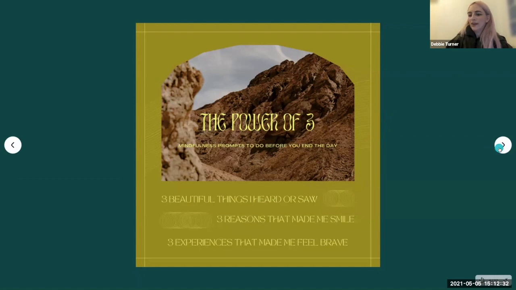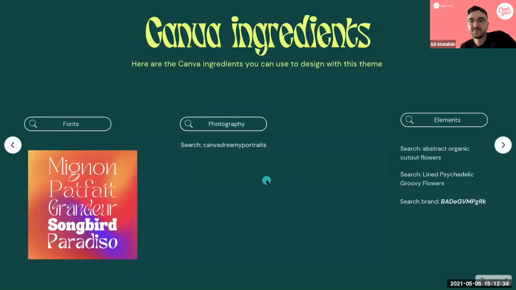Amazing. Thanks for that example, Debbie. On that note, were there any other keywords, templates, fonts, effects, or any other objects for that matter in the Canva library that our viewers can search for to tap into this trend? Yeah, so I have a couple of ingredients to share for you.